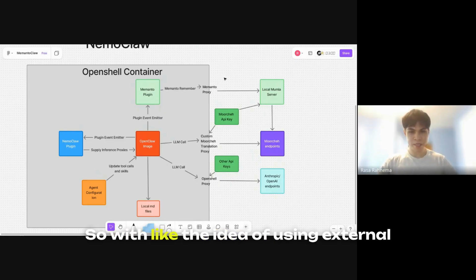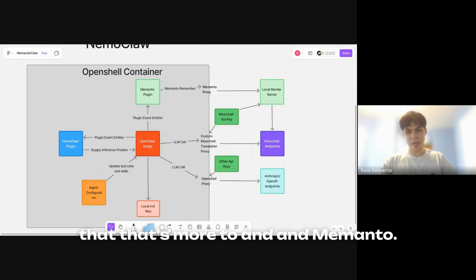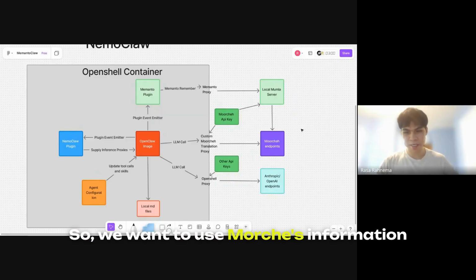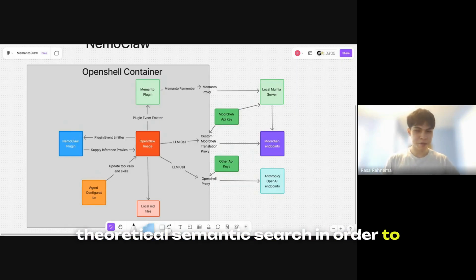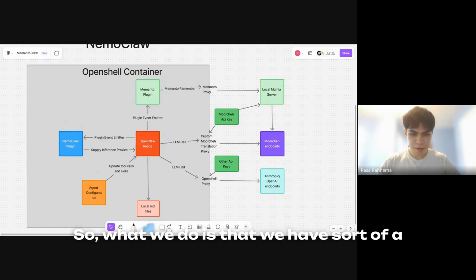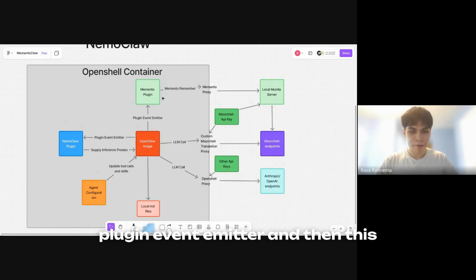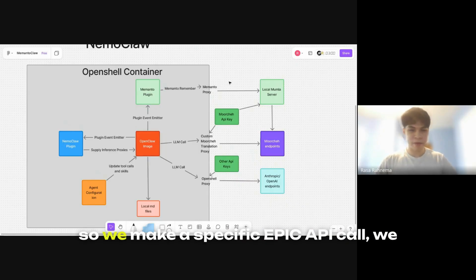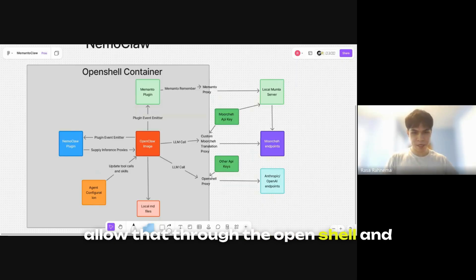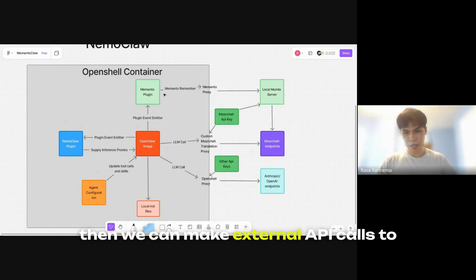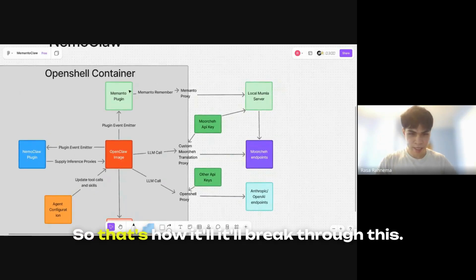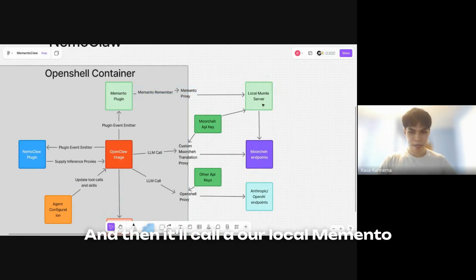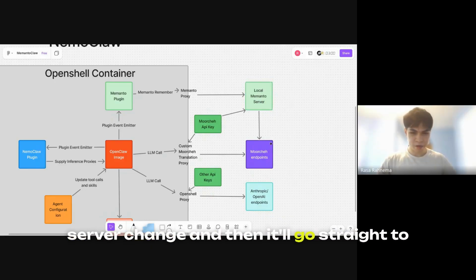Yeah. So with the idea of using external services in mind, we have an external service, Morche, and Memento. We want to use Morche's information theoretic semantic search in order to supply OpenClaw's external memory. So we have a plugin event emitter, and this Memento plugin will make a specific API call, we allow that through the OpenShell, and then we can make external API calls to this Morche endpoint. Then it'll call our local Memento server and go straight to Morche.